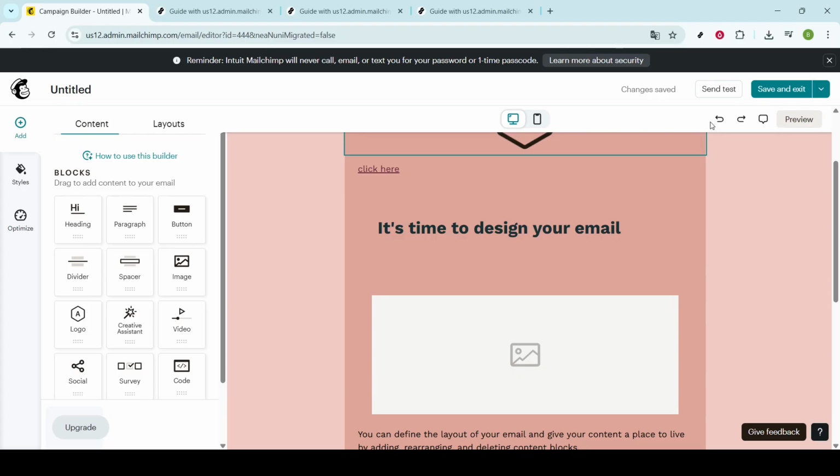Now go ahead, give it a try yourself, and see just how easy it is to undo and improve your campaigns on Mailchimp. Happy emailing!